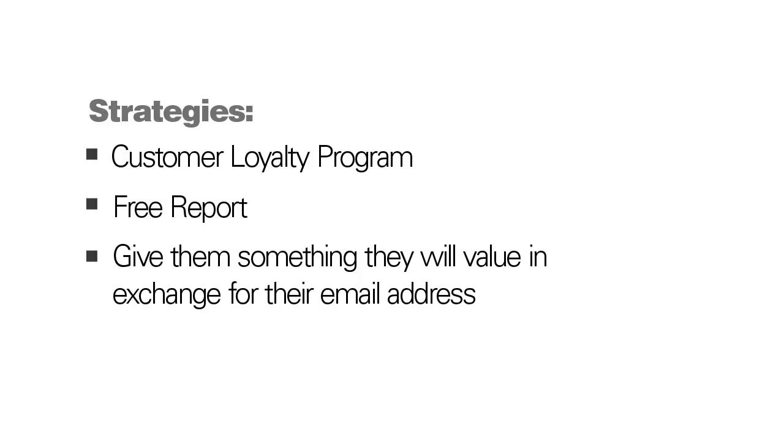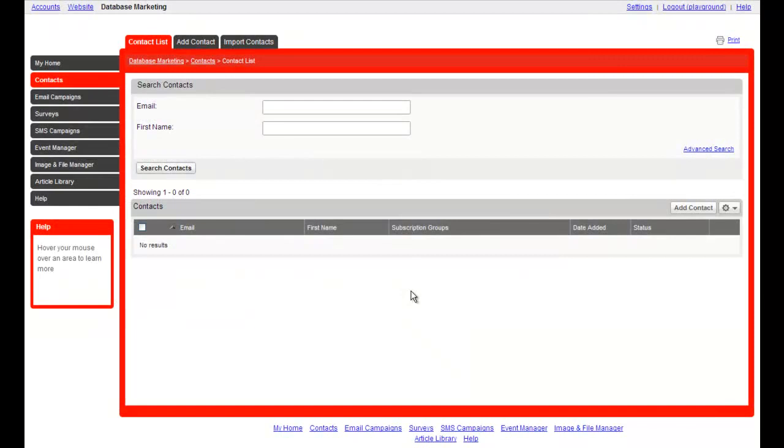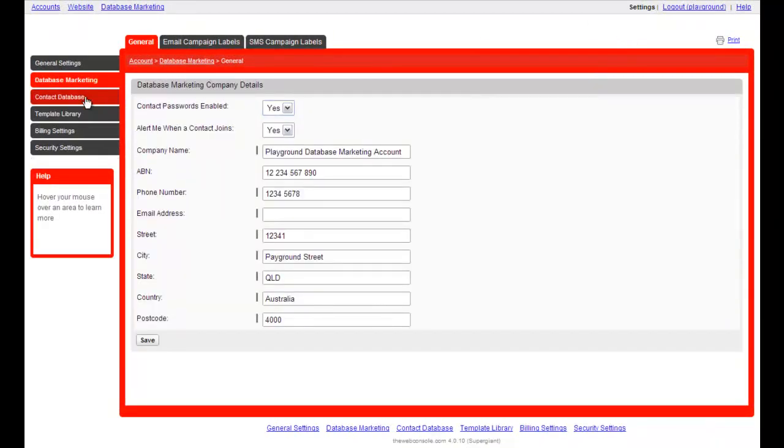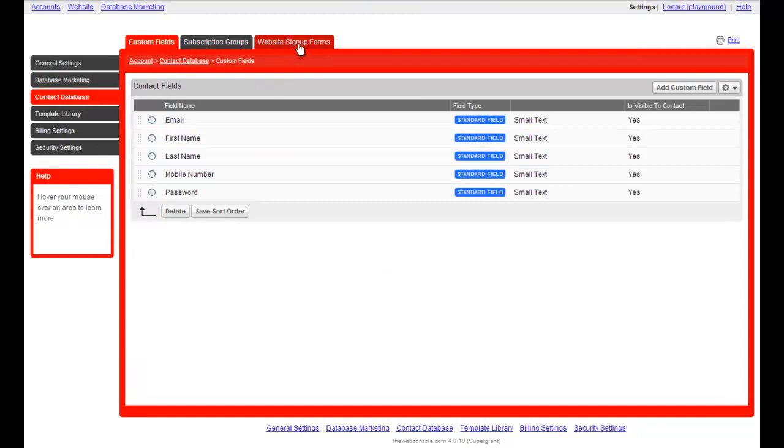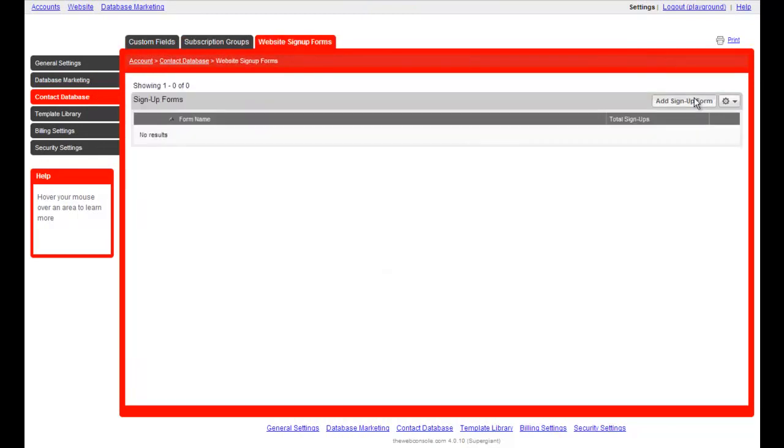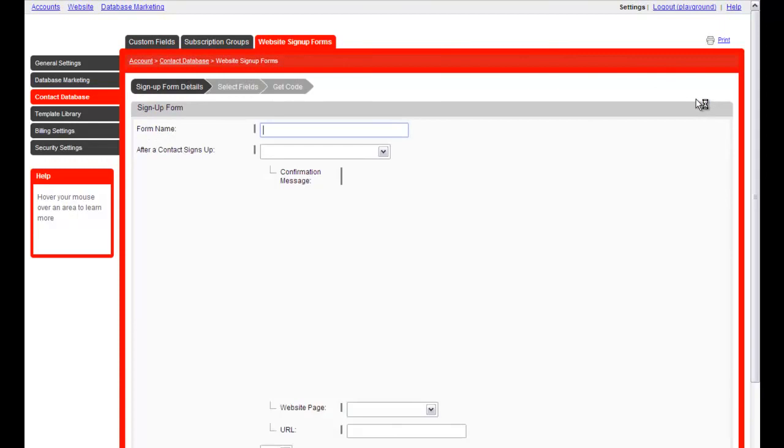Creating a sign-up form is easy. Click on Settings on the top right hand of the screen, and then on Contact Database on the left panel. Click on the Add Sign Up Form button in the top right of the screen and give the form a name.